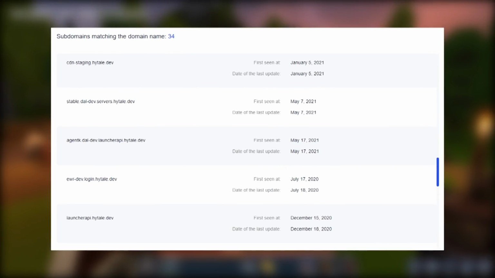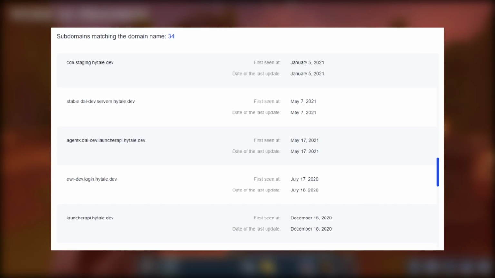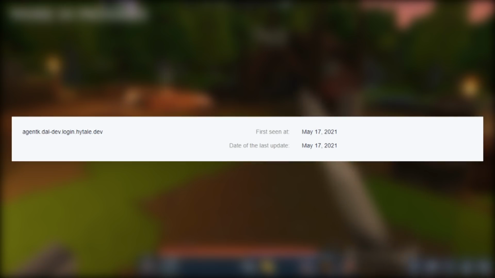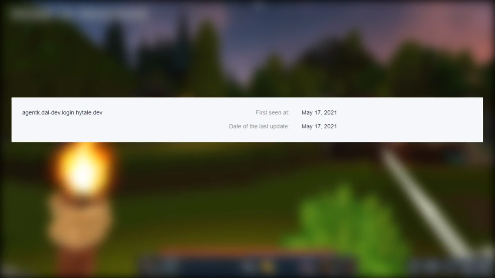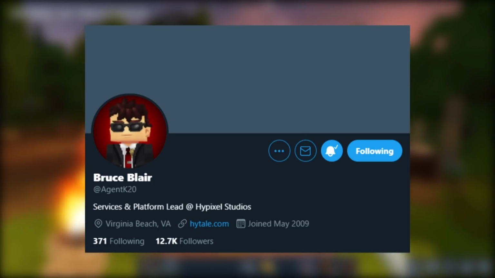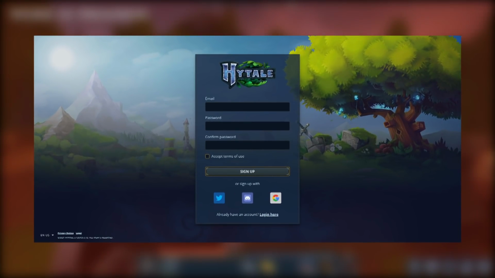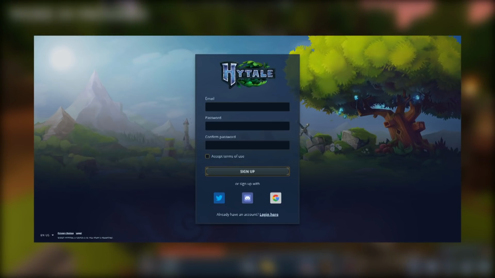Now let's take a look at some of the details from these websites. We know this website is relatively new as we took a look at the subdomains for hytale.dev, and it shows a bunch of different subdomains. Most of them just don't work, but we can see the ones we're using to access this leaked sign up page, and we can see that May 17th was the last time this subdomain was accessed. And you might be wondering, why Agent K? Well, he's actually the service and platform lead for Hytale, which makes sense why he's working on the sign up page. Right, now looking back at the website, in the bottom left we can of course see the 2021 copyright, which also confirms this website is new within this year.